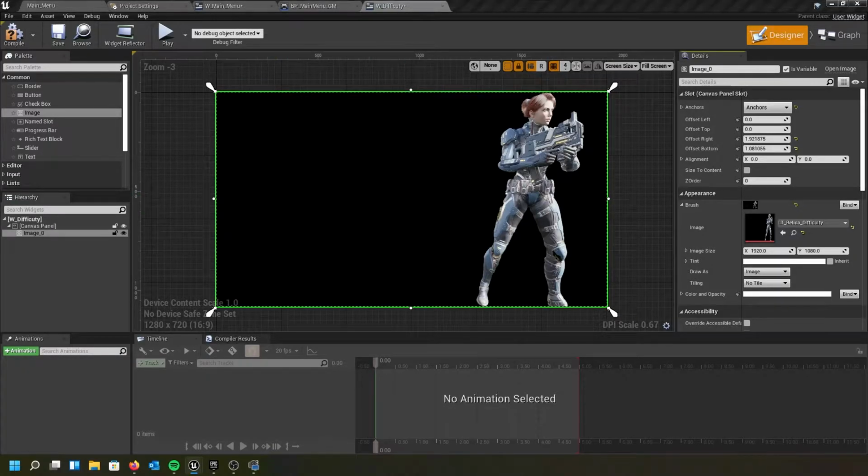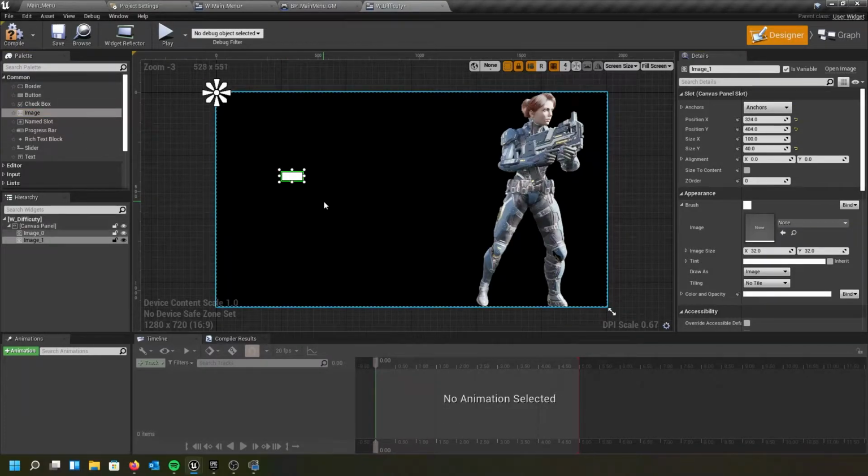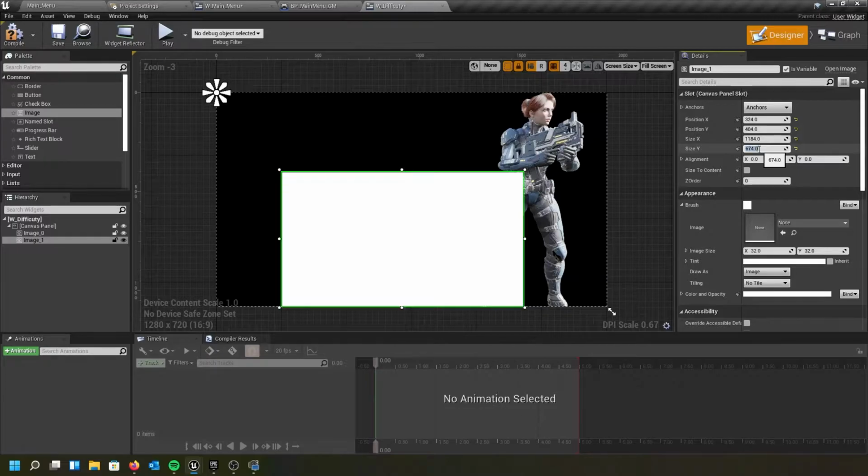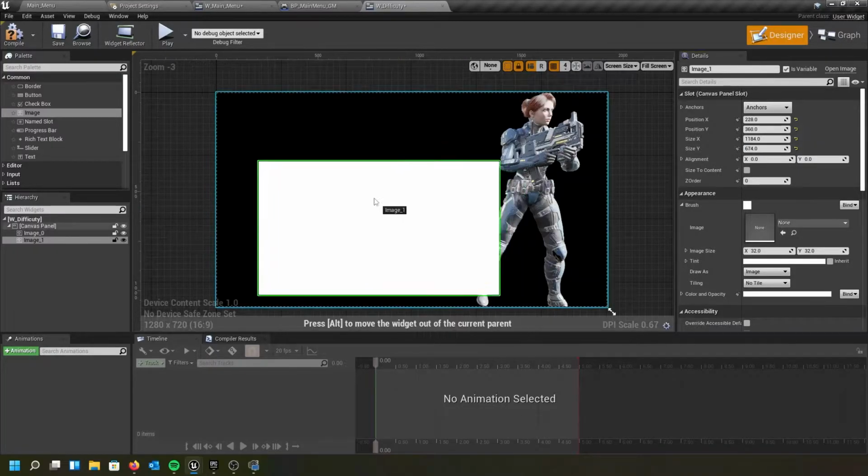Now what I want to do is I'm going to pull another image in here, okay? And this image, I'm going to set it right there. Okay, and I am going to scale it to be 1184 by 674. And the reason is because the image I've created for this is that size.